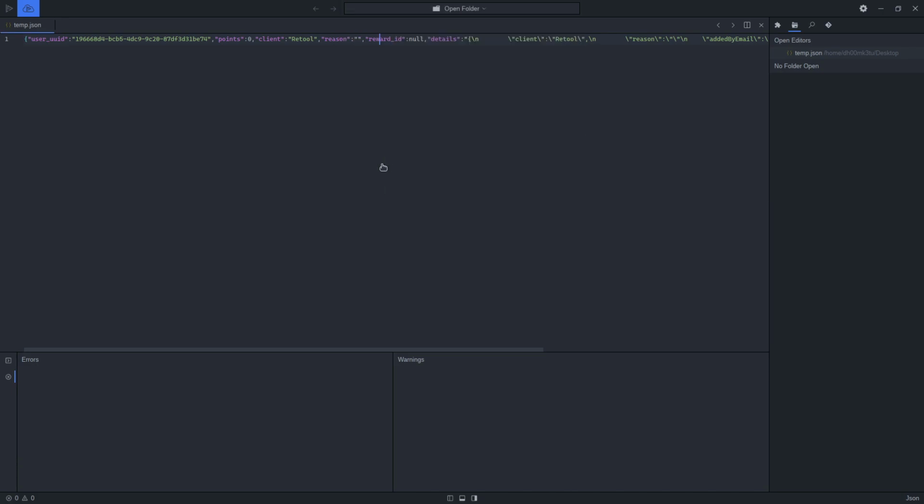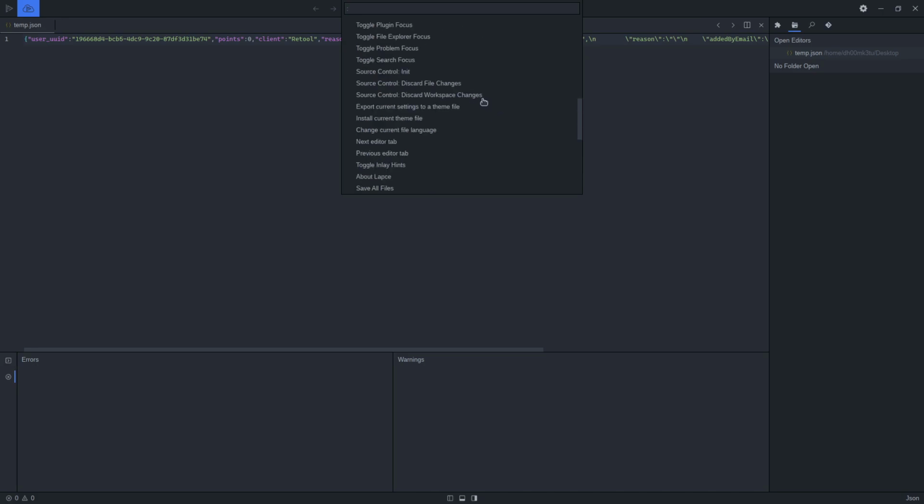Toggle code lenses. It's not doing anything for some reason. I believe they're gonna work on it. It's in a very early stage.